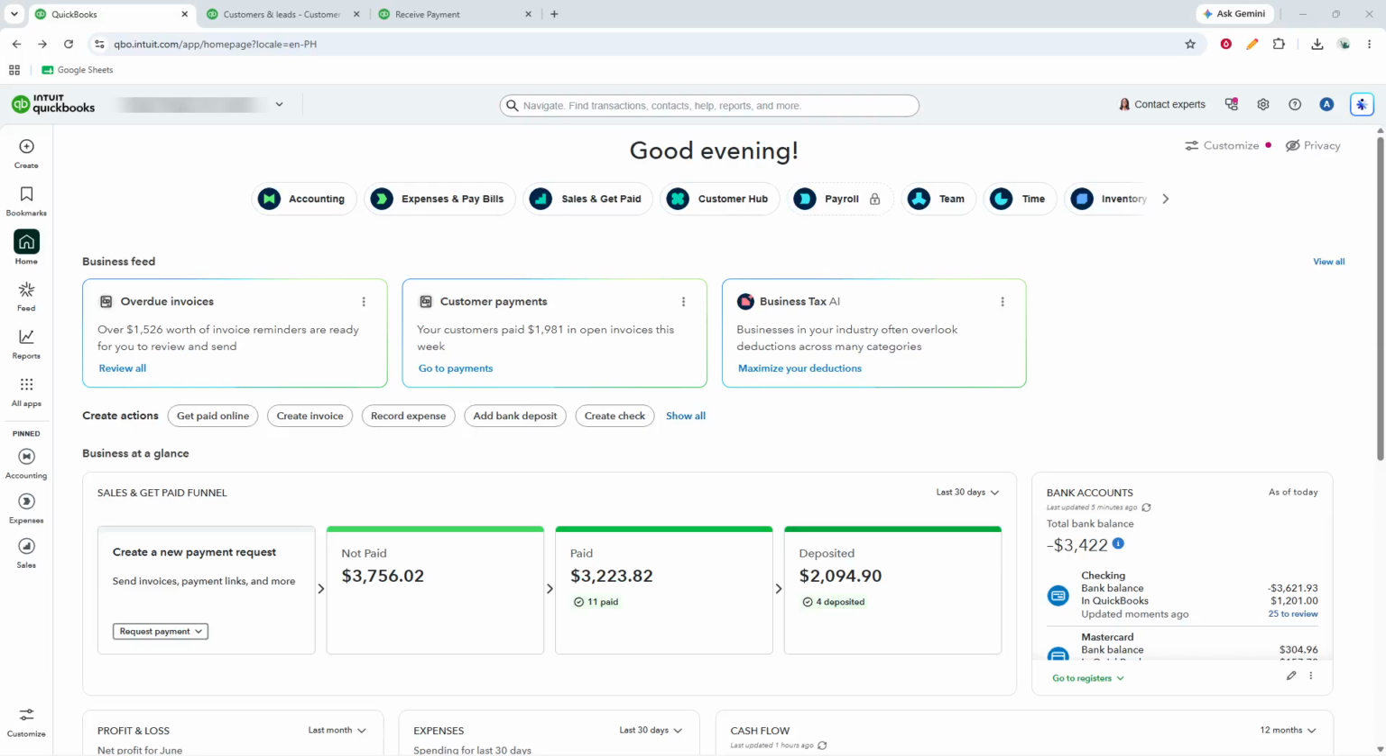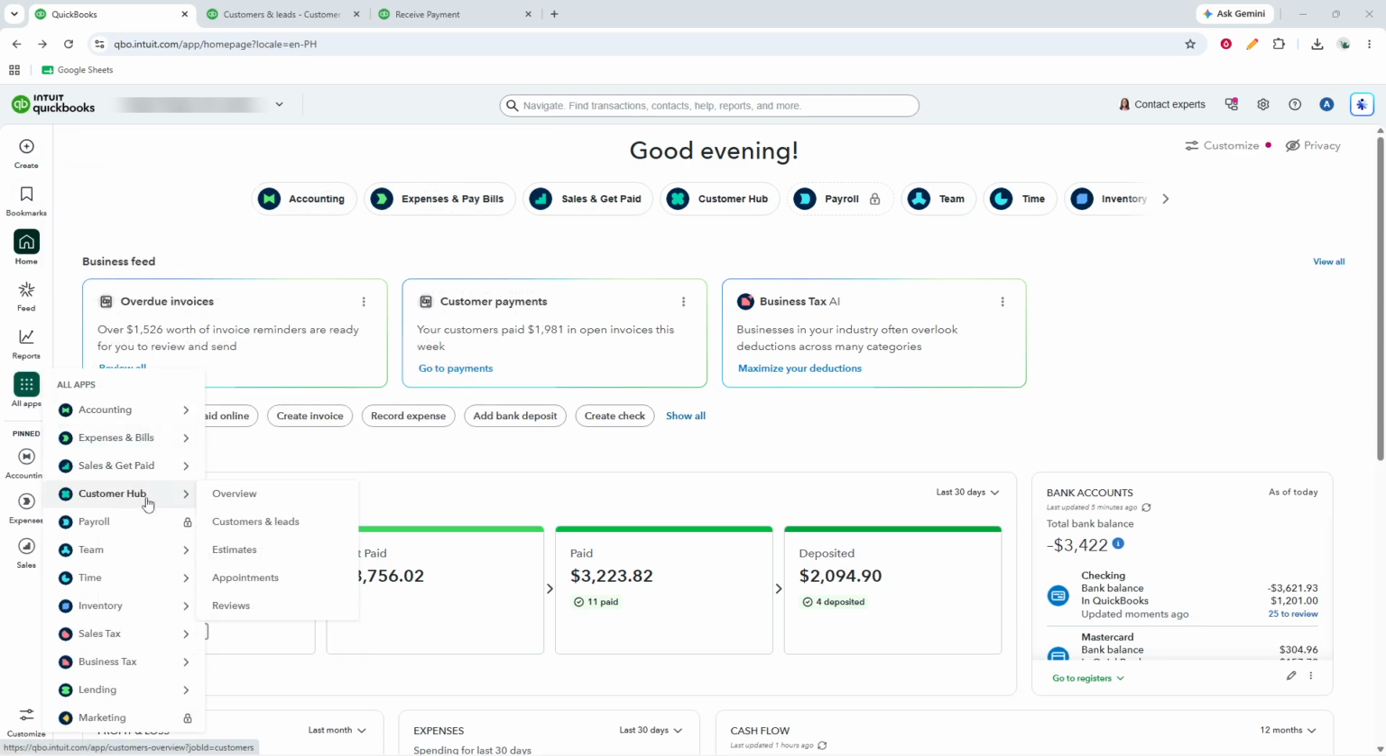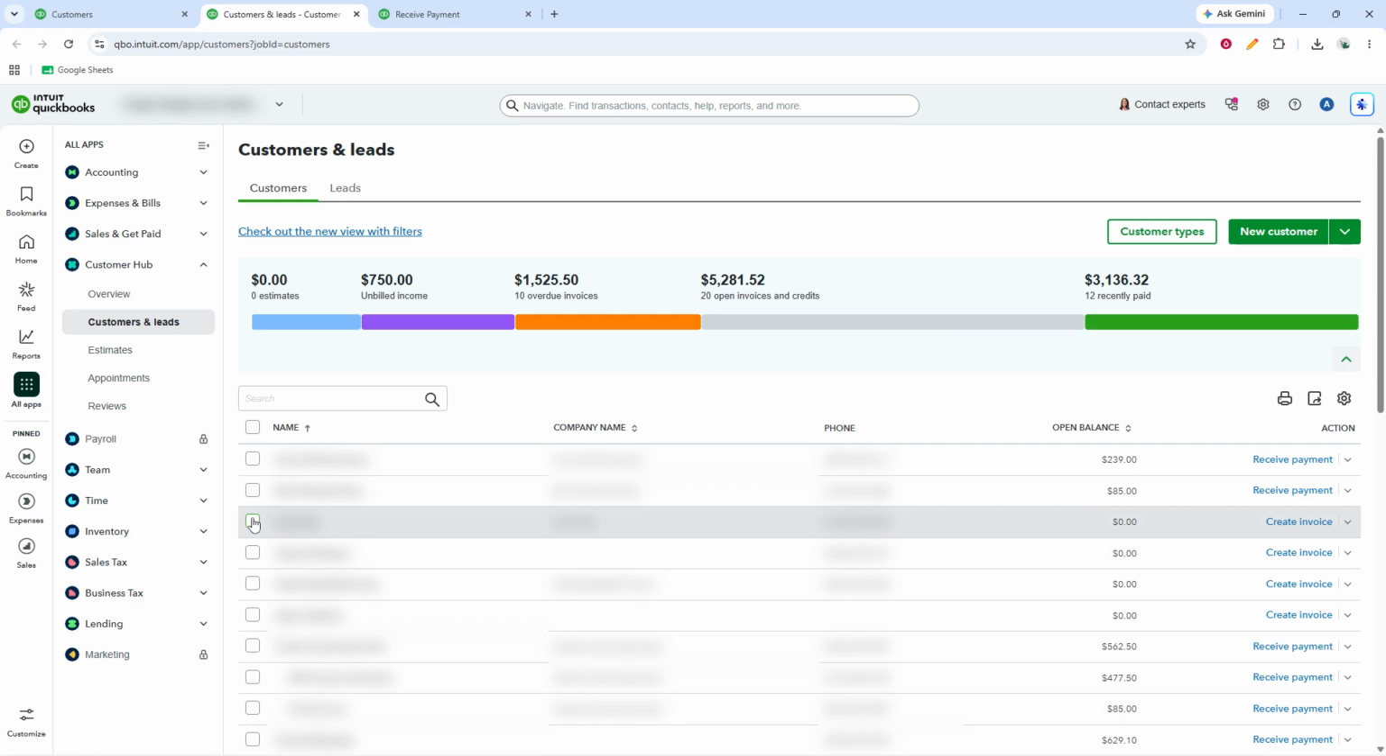In today's video, we are going to cover how to apply early payment discounts in QuickBooks Online. Begin in QuickBooks Online and open Sales and Get Paid. From there, select Customers and Leads so you can view the customer list and locate the account tied to the unpaid invoice. This is where you will start the payment process because the discount needs to be applied as part of receiving the customer payment.